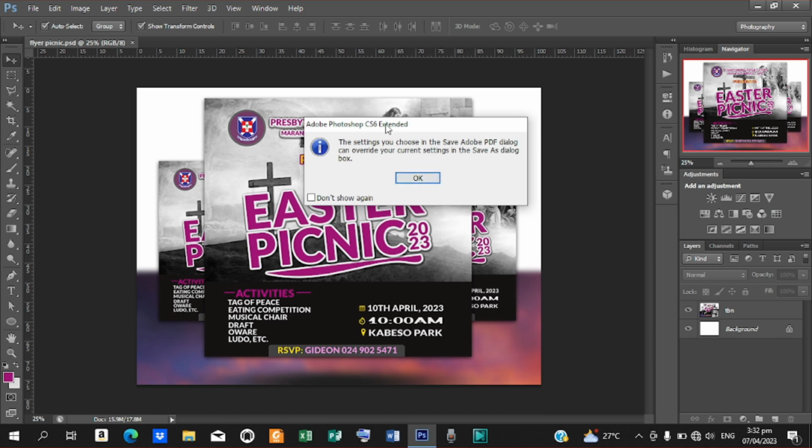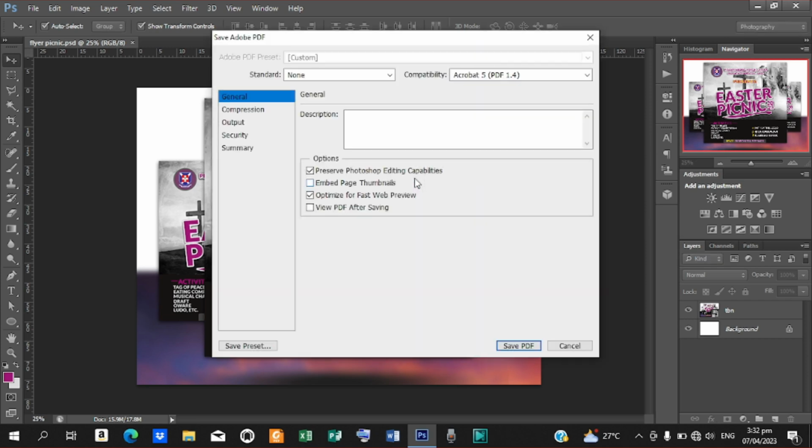After you click on Save, this is what will appear for you. The settings you choose in the Save Adobe PDF dialog can override your current settings in the Save As dialog box. Then OK, don't show again. Don't touch it. If you want this not to show again for you, you tick the box over here, but I want it to show again for me, so I'll click on OK. After you click on OK, there are a few settings we need to do before moving on.